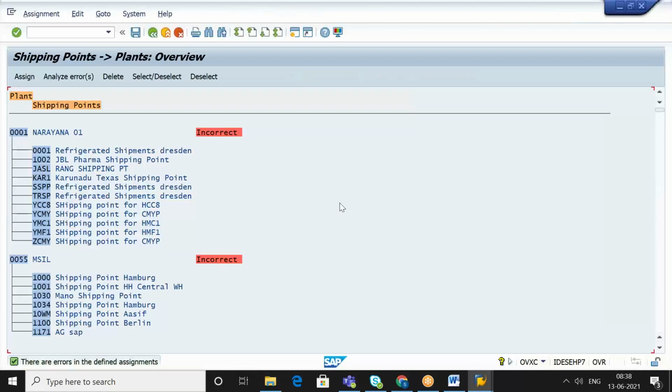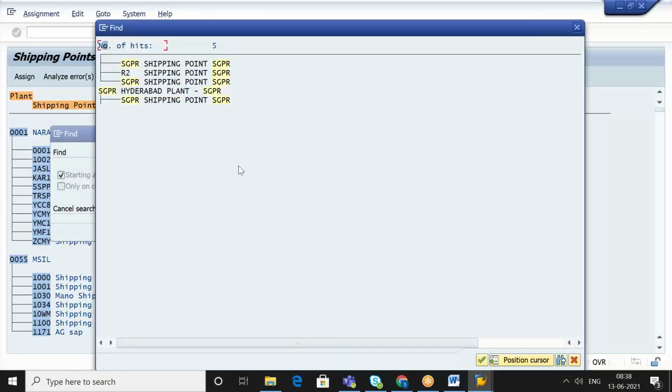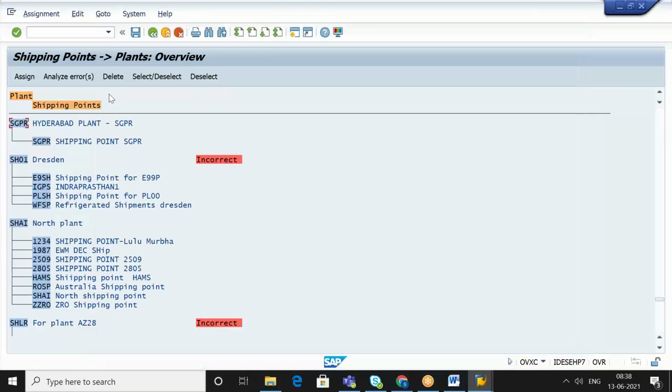Yeah, come to here, use Control F. SGPR is your plant, and this is our SGPR and shipping point. Okay, this is plant and it is shipping point. You can see here plant to shipping point, plant and shipping point. So this you have to maintain. So you have to maintain this in advance while doing inbound delivery itself.